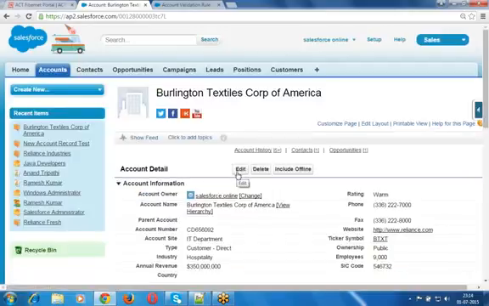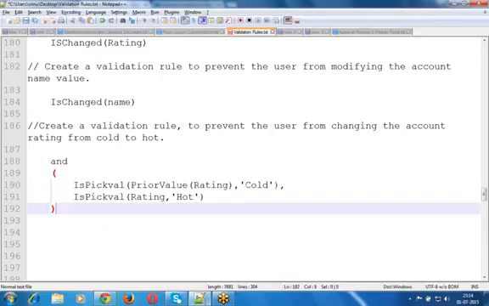Like that, we are comparing the previous value as well as the current value by using this function. Clear? Yes. Next.